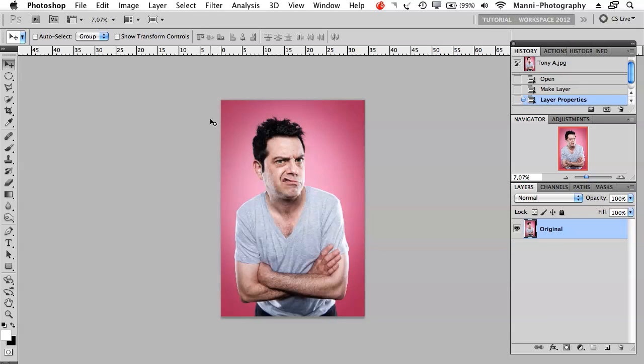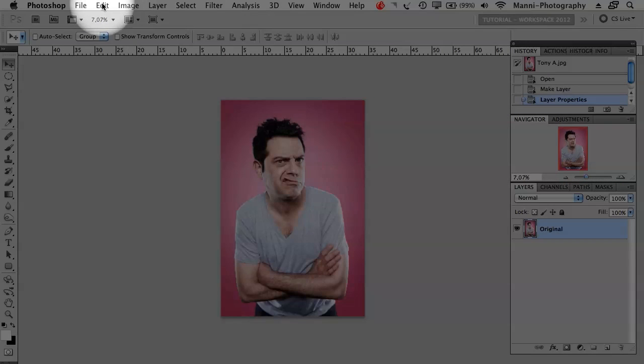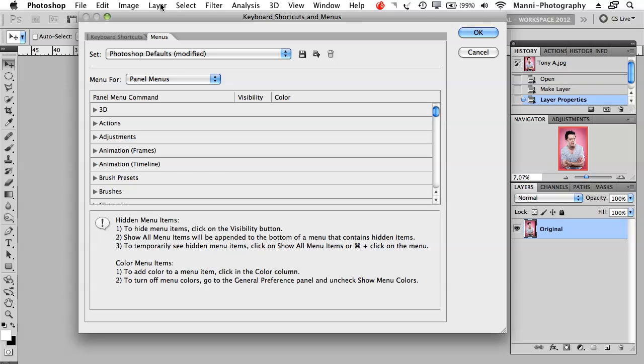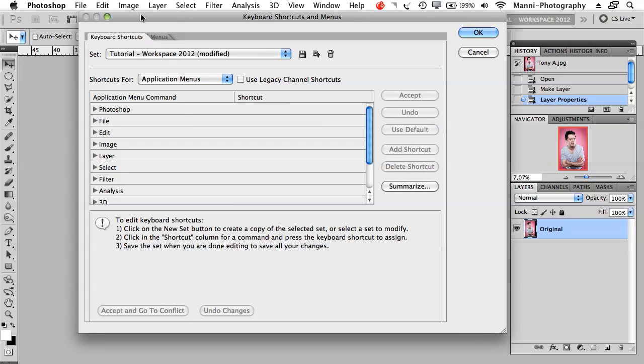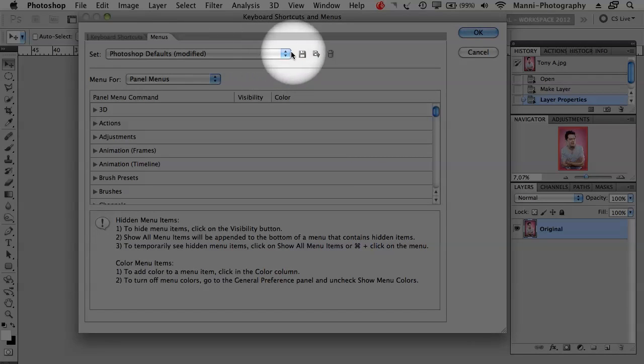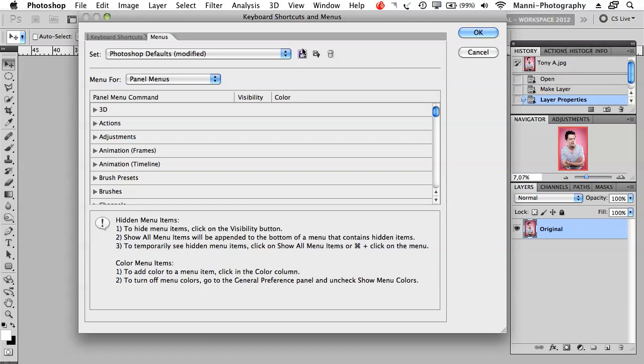Okay, the first step you will have to do is go back to Edit here at the top, go all the way down to Menus, and you will have a new window which will look like this, Keyboard Shortcuts. You will have to go over to Menus here, and in here you have a few options. First, it's still set to Photoshop Defaults. If you want to, you can create your own defaults over here. Just create it in a safe location and save it under your name, say Manny's options or whatever.